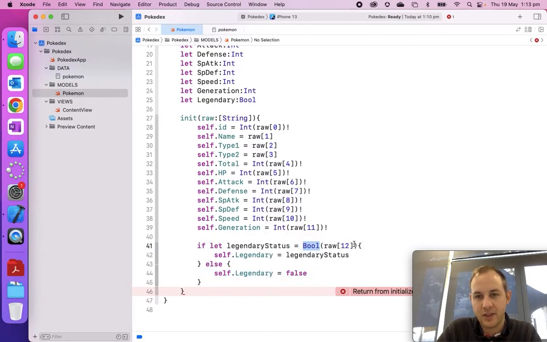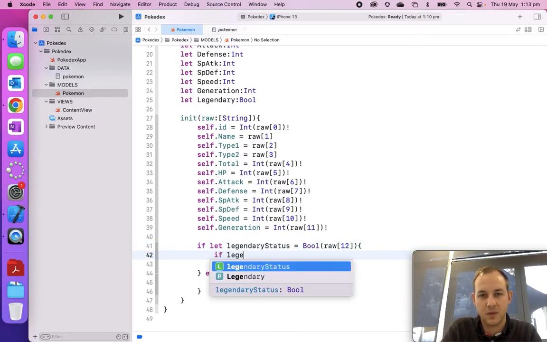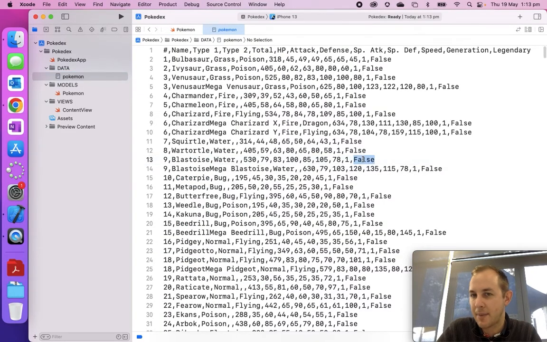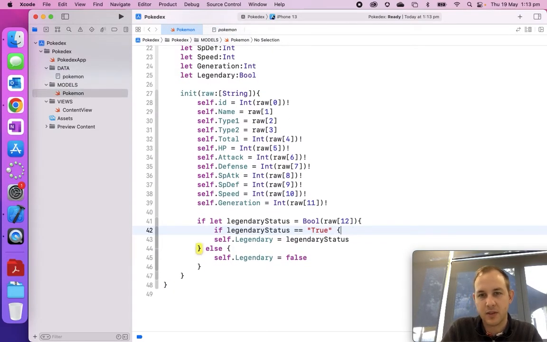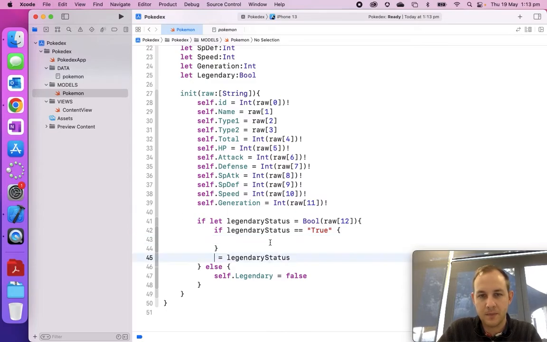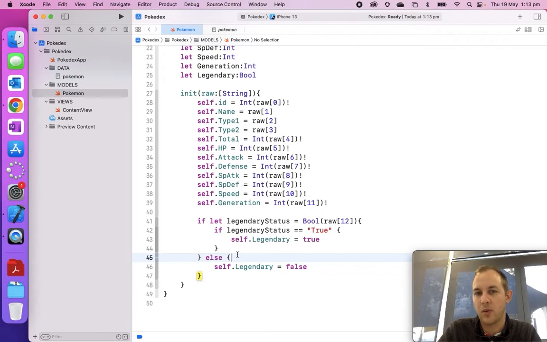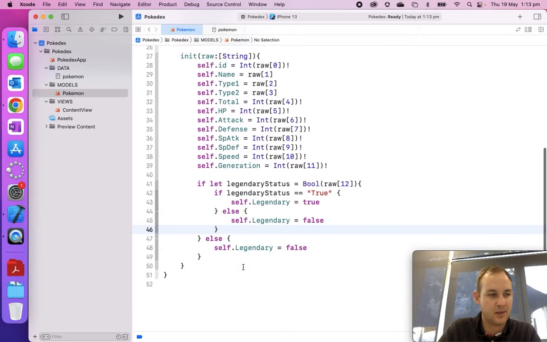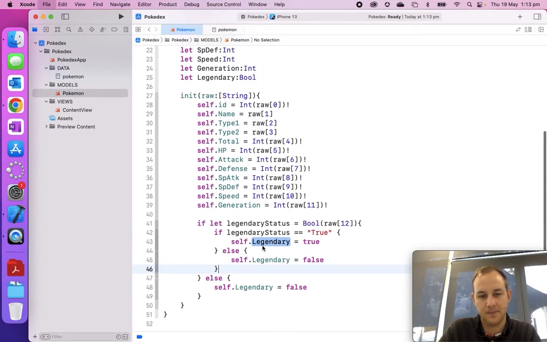Now, really, if legendary status is true, because if I look at my data set, they're using capitals, I need lowercase. So one way of working around it is, if it's true, then self.legendary is going to be true, lowercase. Otherwise, in any other case, self.legendary is going to be false. So it's going to handle a legendary for us as well.